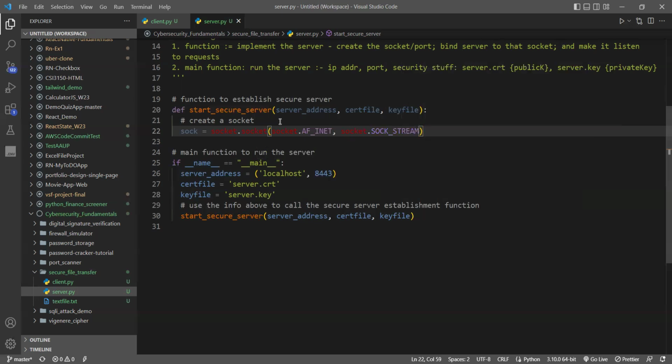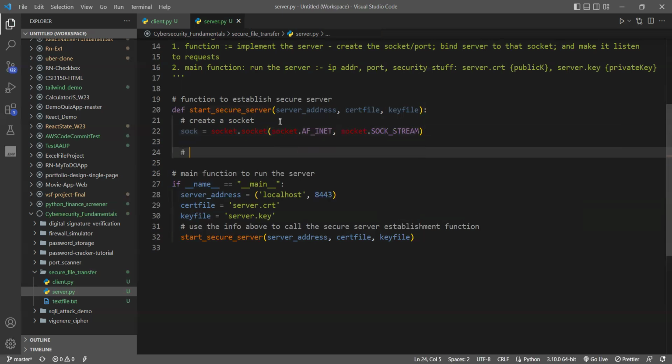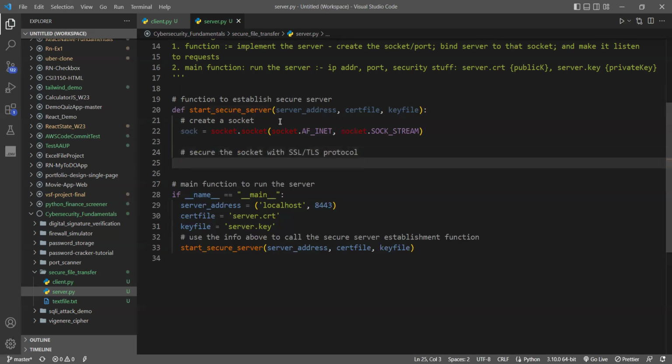So the file can be transferred as a stream. So that is how we are creating this particular socket. Okay. So the next thing, once the socket has been created, we need to secure the socket with the SSL TLS protocol. You want to make sure the socket is secure. It's not an unprotected socket. So we're going to work on that.